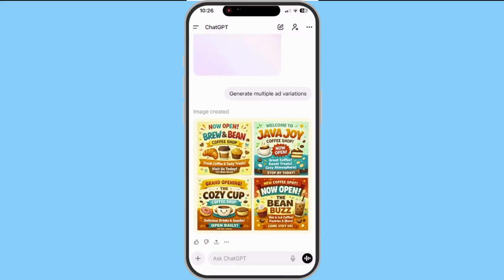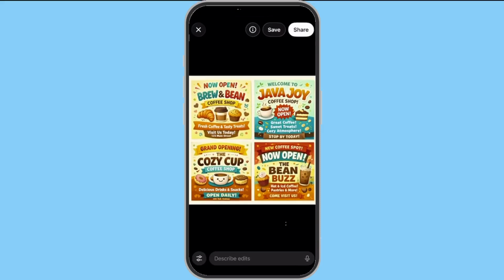For instance, add the headline Grand Opening, subtext Fresh Brews Daily, and a call to action Visit Today with high contrast text that's easy to read. Keep copy short and bold and make sure there's enough contrast between text and background so it pops on small screens.